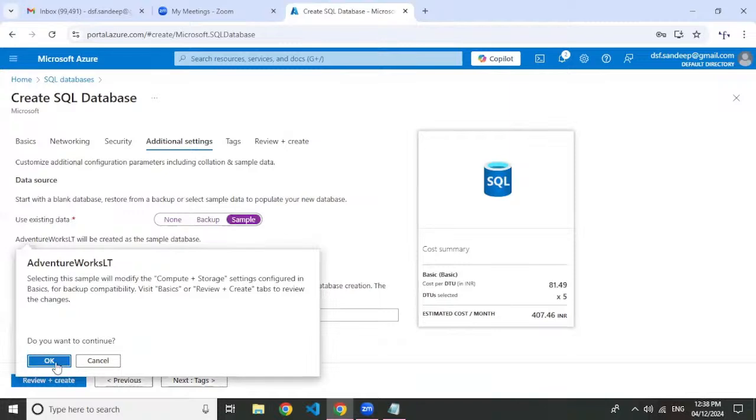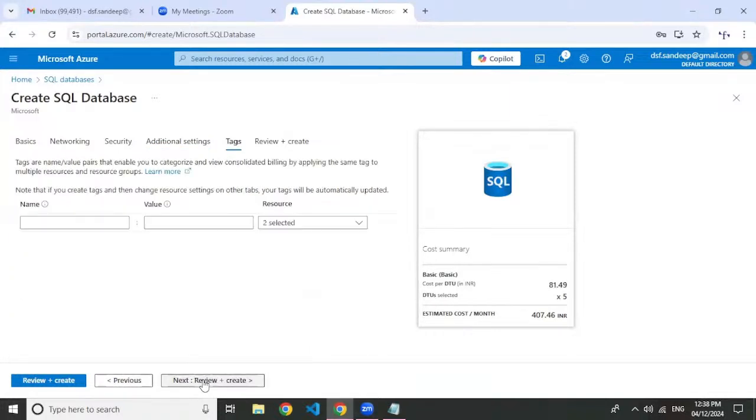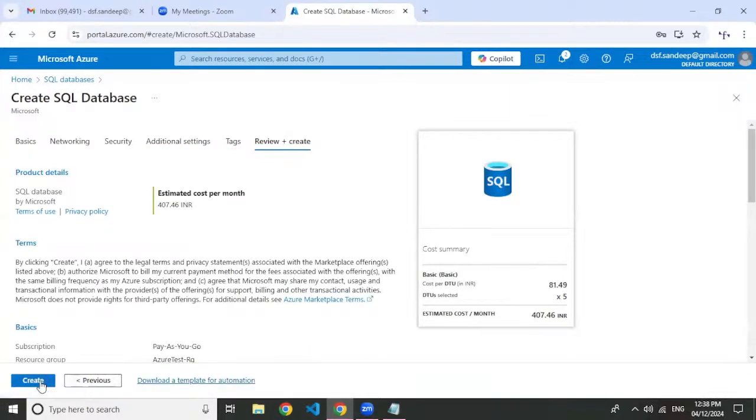Next additional settings, okay. Sample, you can take the sample data. Next tags and finally review and create.